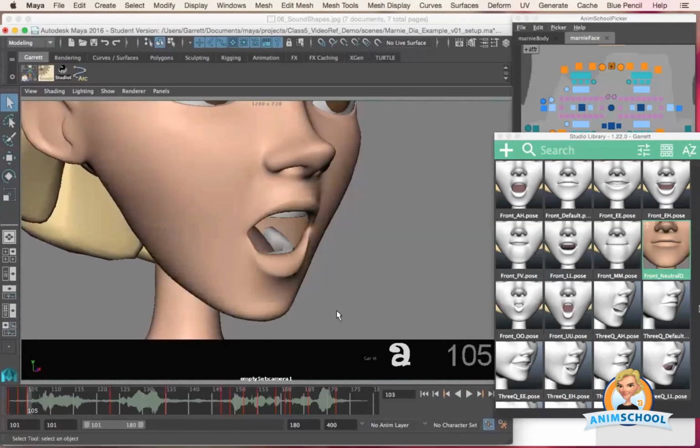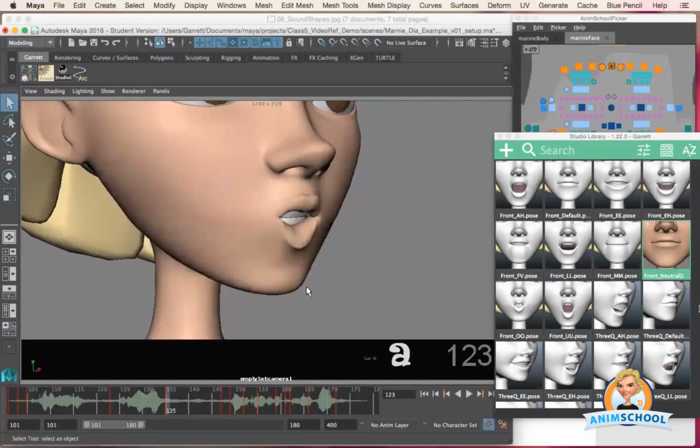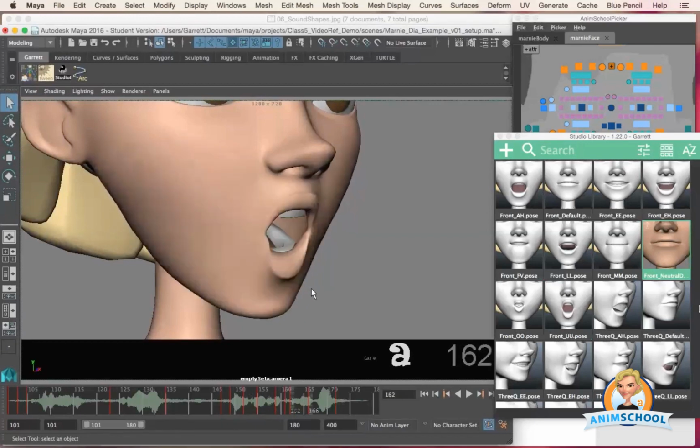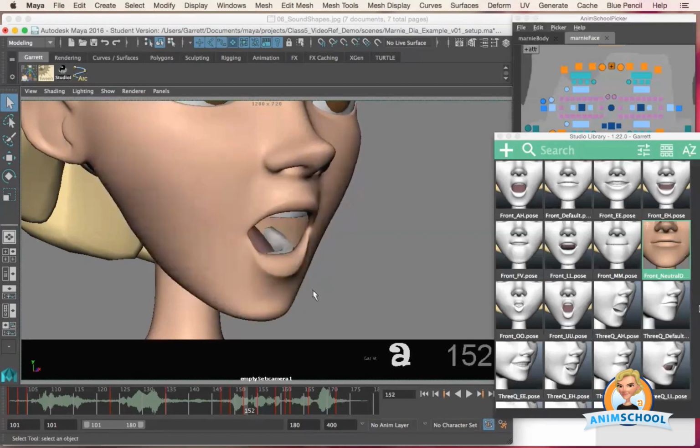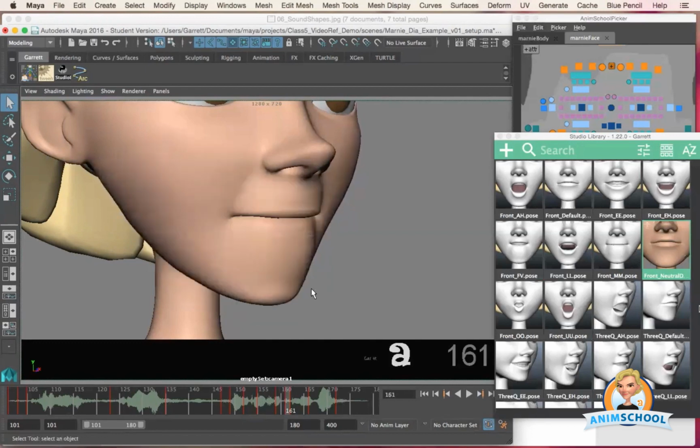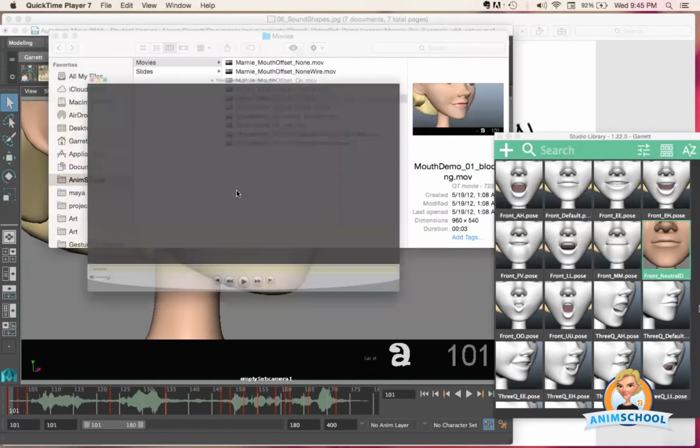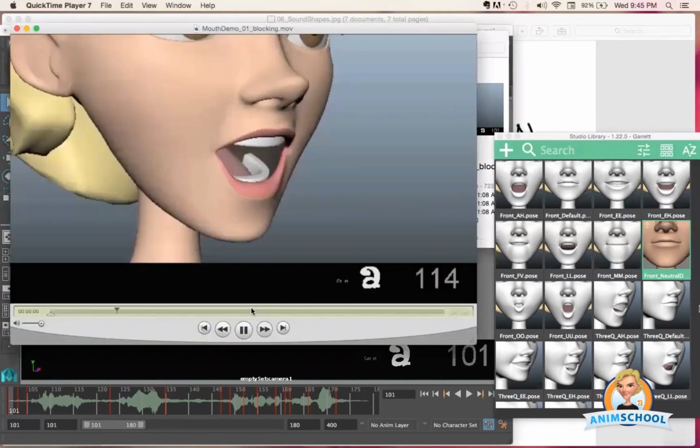Again, what you can see is very simple. Now we have our first pass of blocking with her dialogue. So: yeah, sure, when can she come over? Very easy. Here's the result.